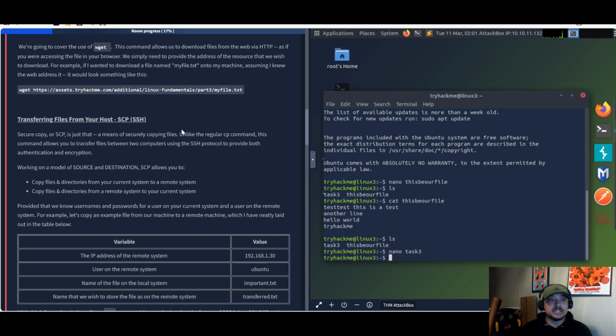Alright, and we can transfer files from our hosts using secure copy, which is SCP. So secure copy is a means of securely copying files. Unlike the regular cp or copy command, this command allows you to transfer files between two computers using the SSH protocol to provide both authentication and encryption. Working on a model of source and destination, secure copy allows you to copy files and directories from your current system to a remote system, or copy files and directories from a remote system to your current system.